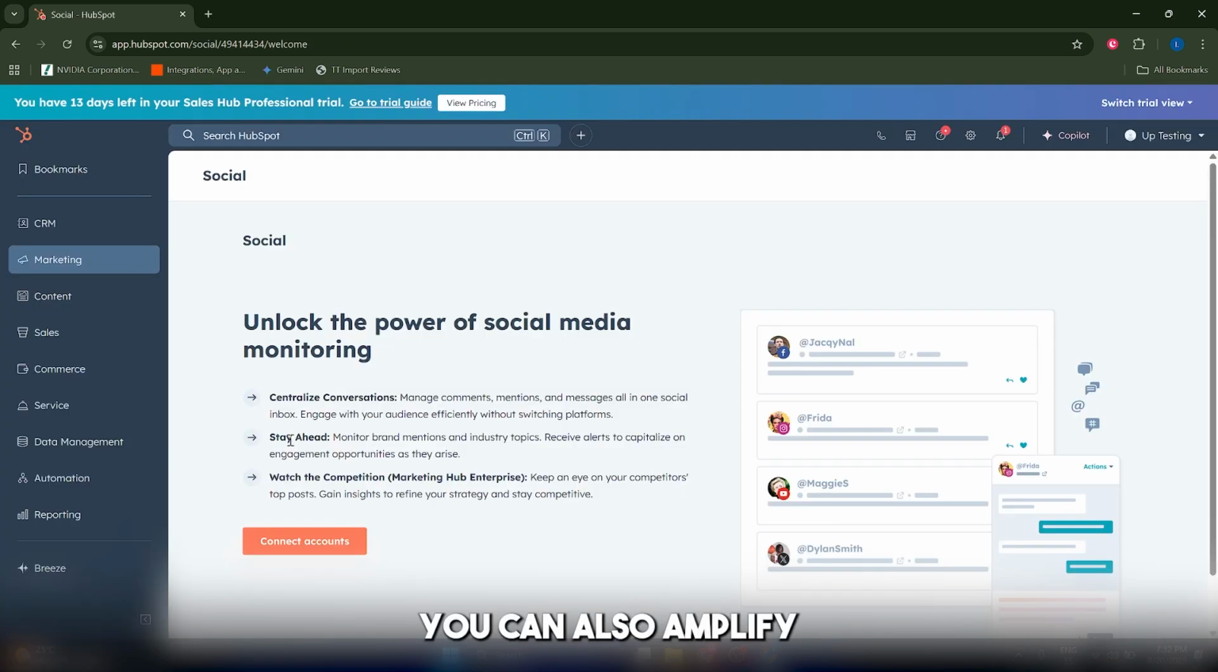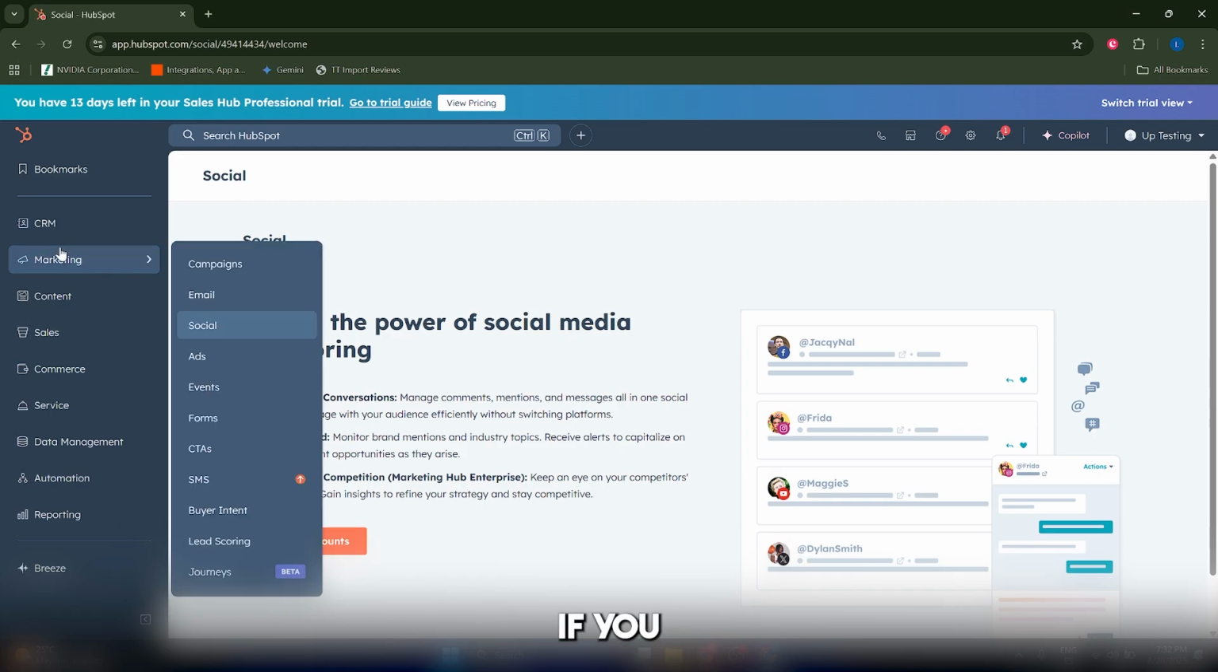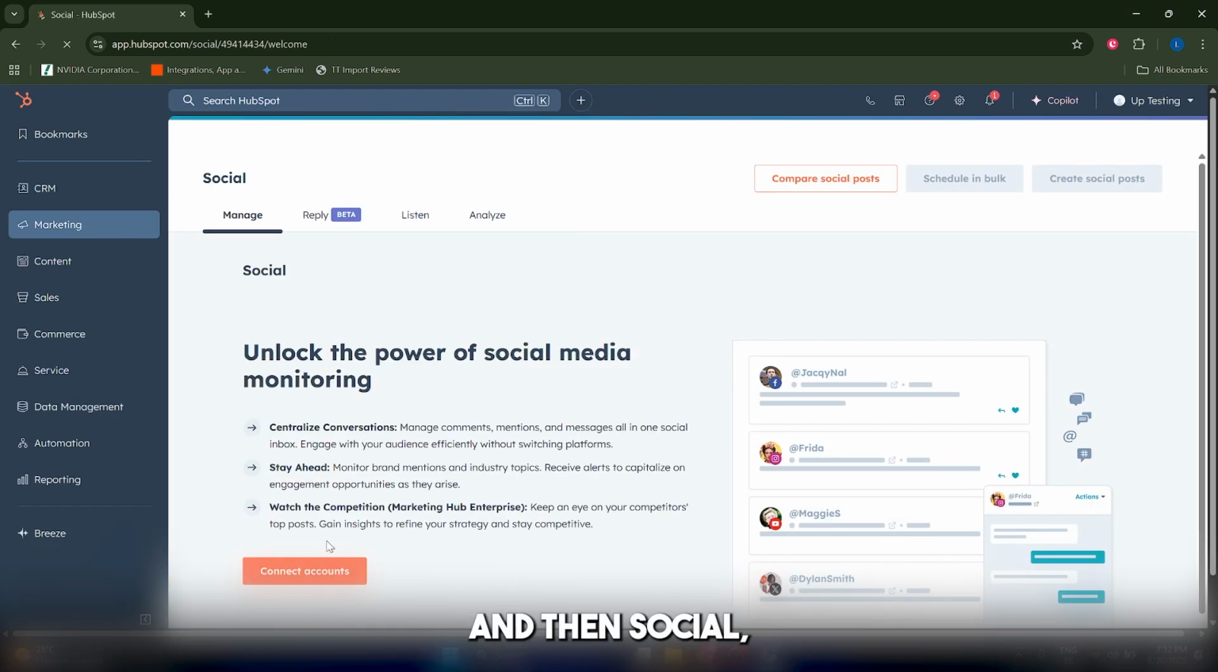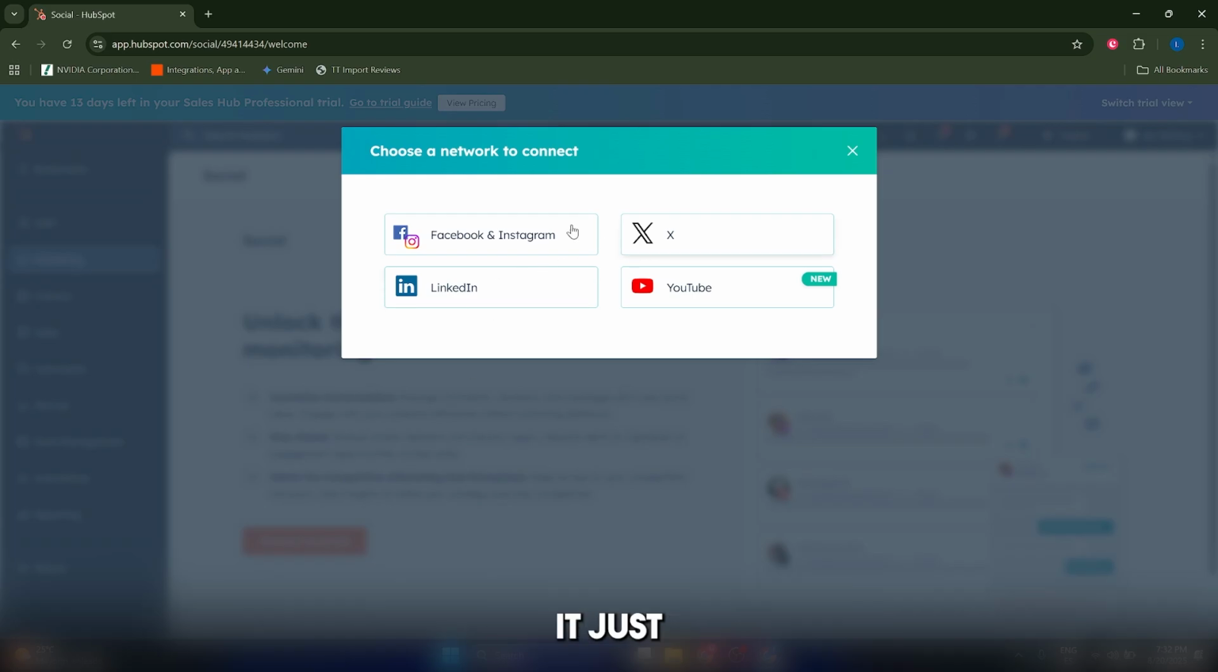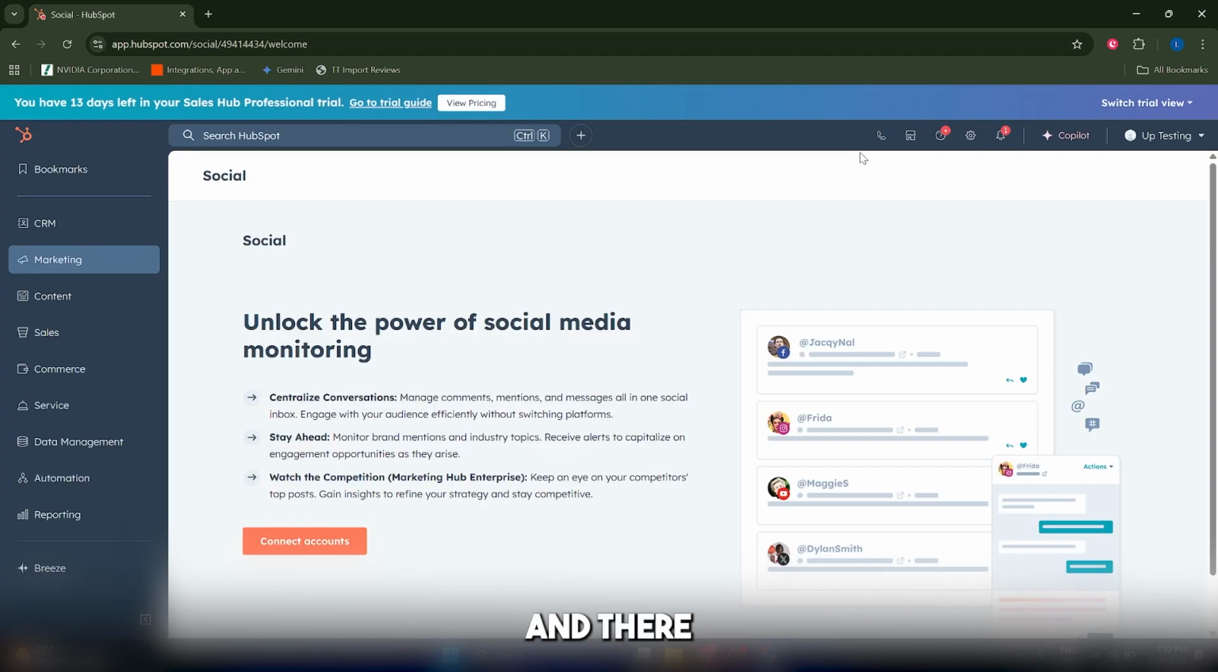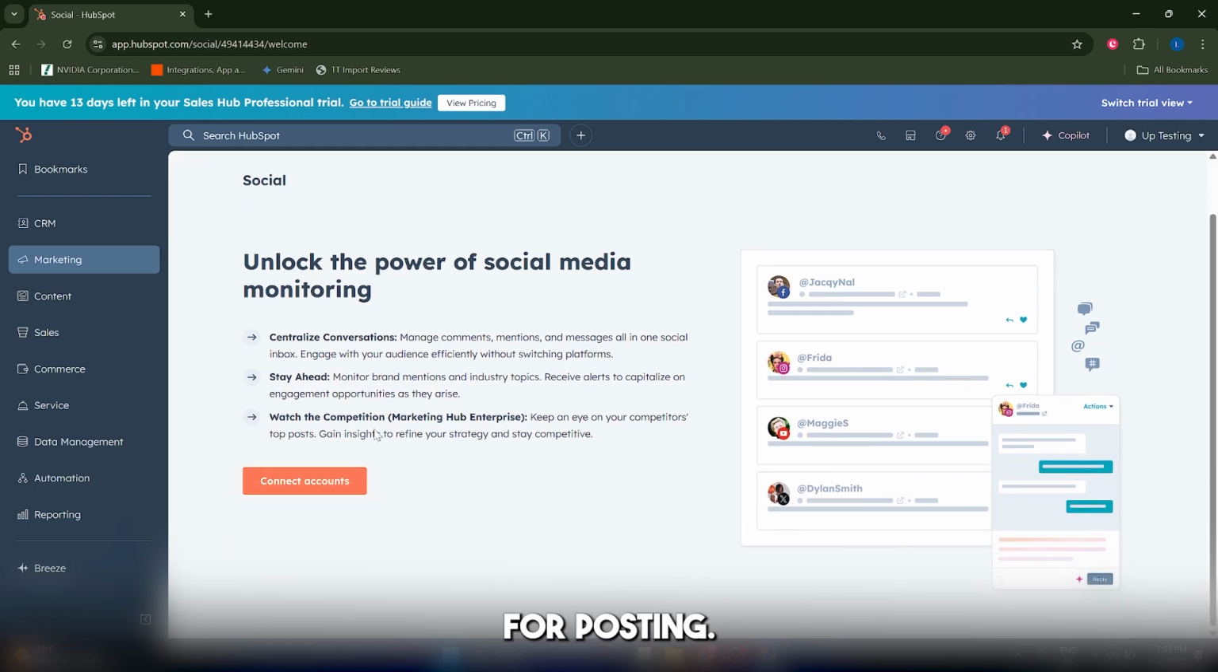You can also amplify the launch of your campaigns using schedule social. If you go to marketing and then social, you can connect your accounts such as Instagram, YouTube, and there you can basically select when you want to schedule them for posting.